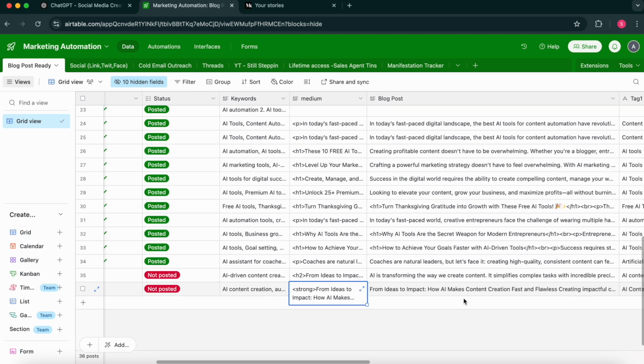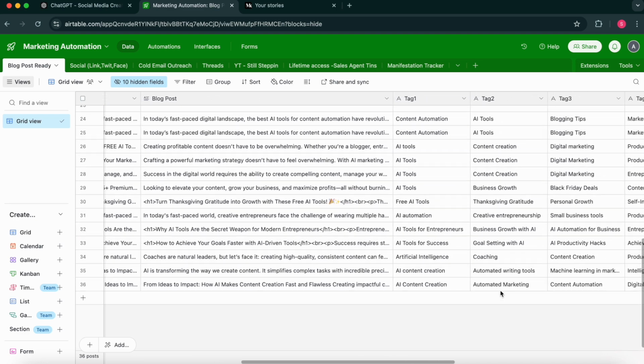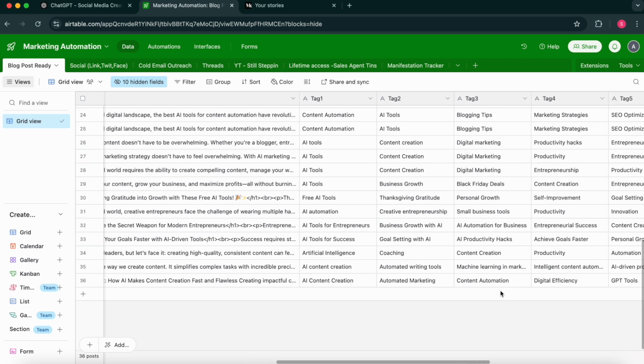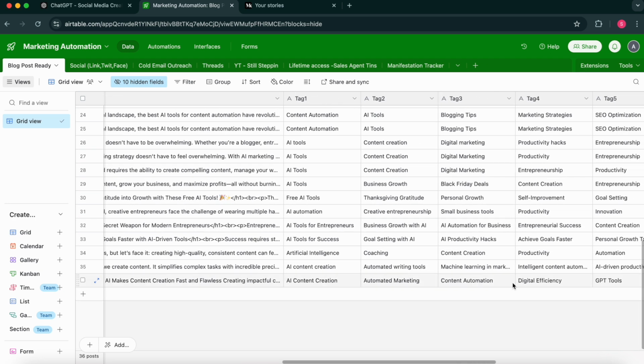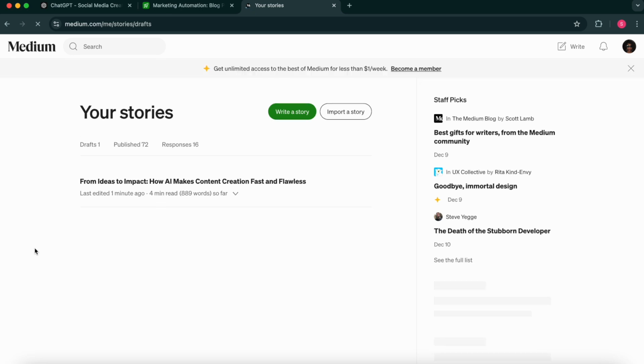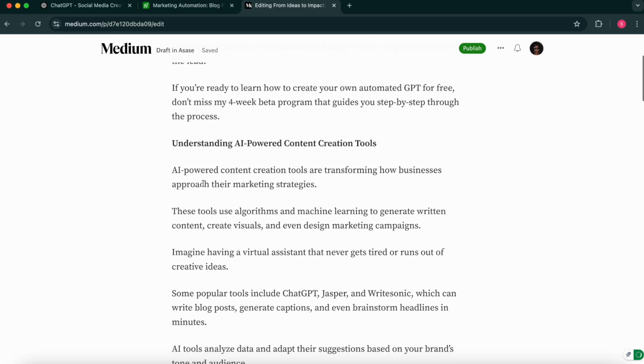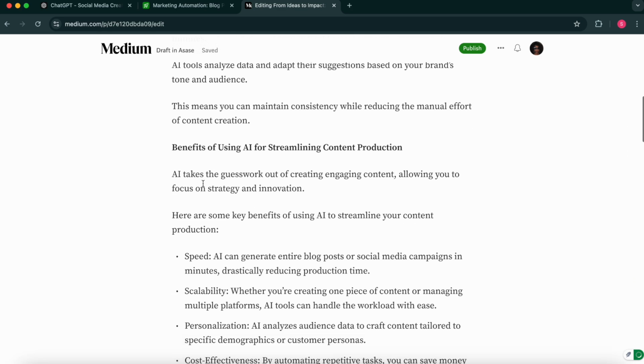Blog posts, and I'm going to set it up to where it posts automatically to my blog as well. So that's why I have that field. Here are our 5 tags. Okay, it's in there. Let's hop over to Medium, see if it's there. Let's refresh the page. Okay, there is the draft. Let's see how it looks. And okay, not bad.